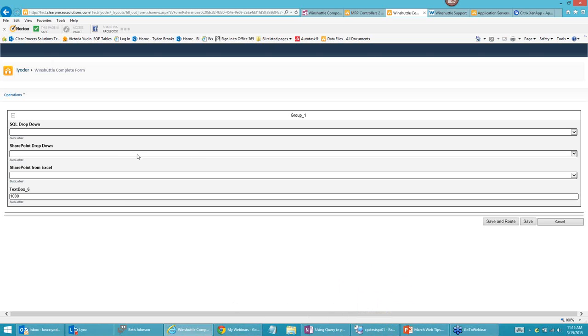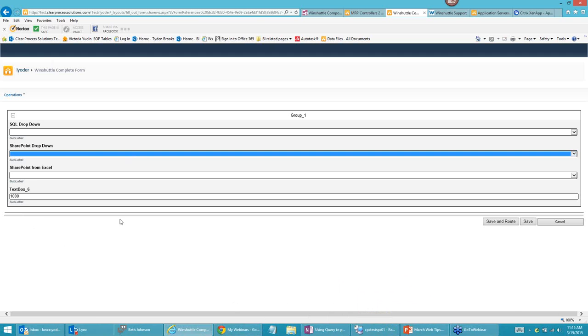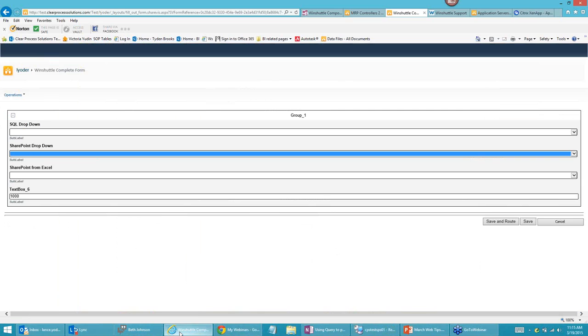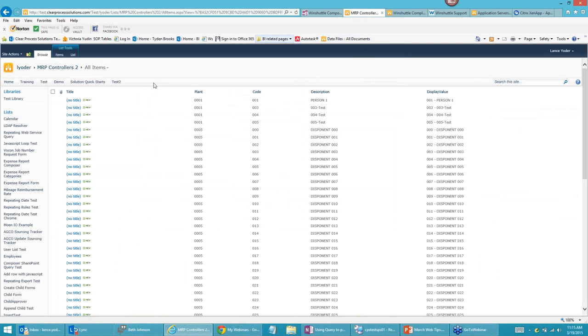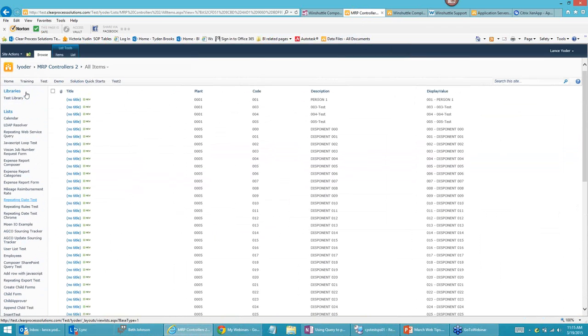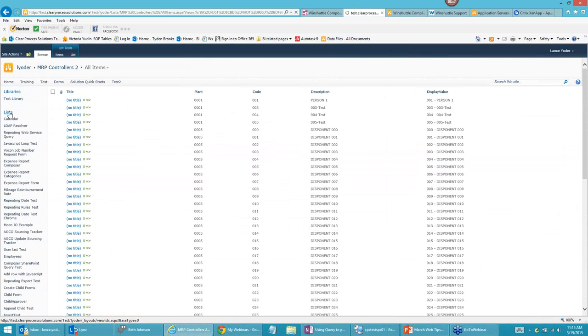So let's take a look. We see this one here for SharePoint. Let's take a look at what SharePoint has to offer from a download perspective. So I'm going to skip over to where that SharePoint list lives. Okay, and we're going to go look at that list.